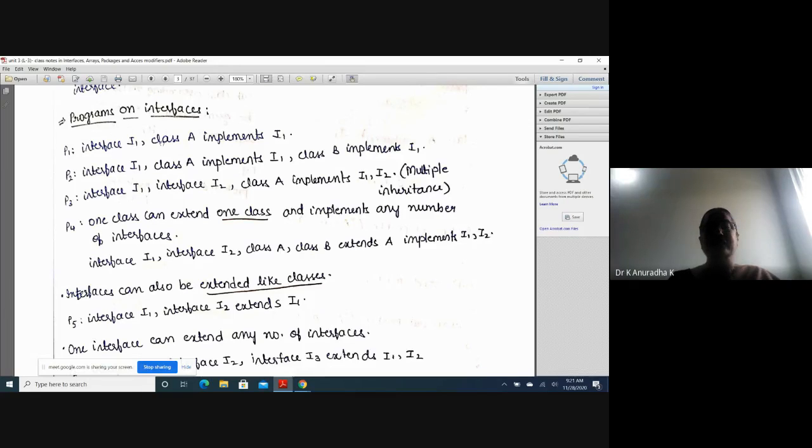After defining the interface, take one class which implements that interface. Inside this class, provide the implementations to all the abstract methods of this interface, because interfaces consist of only abstract methods. Abstract methods do not have a method body, so somebody should provide the implementation. Class A must provide implementations to all the abstract methods of that interface. So first define one interface and take one class which implements that interface. This is program 1.